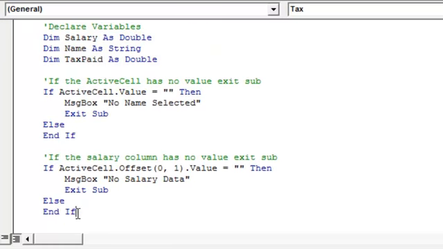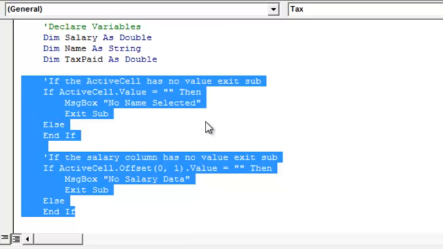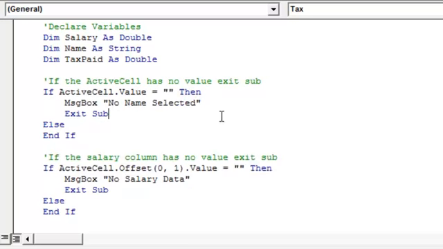These 2 if statements are just here for a little bit of error handling. They have nothing to do with the select case construct. This one says if you select a blank cell, it'll pop up a message box saying no name is selected, and it'll exit the sub because we won't be able to calculate anything if there's no name selected. And this says if there's no salary in the column next to the name, they will also exit the sub, and I'll show you what that looks like when we go back to the worksheet.